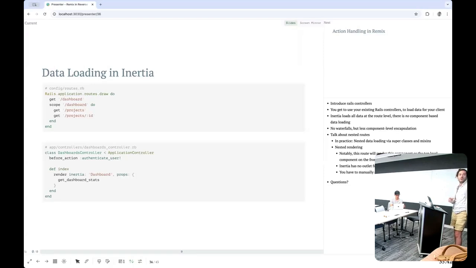And so here we have the Inertia version of a Rails controller where we have this route, get dashboard, which maps automatically to this index action, and then we render this Inertia component. Specifically, we tell the client what component to render, because again, there's no client-side routing. The client doesn't know what component to render. So we give it the component and we give it the props, and then we send it back over the wire. And so the advantage as a Rails developer is this is exactly how I would write a regular Rails controller.